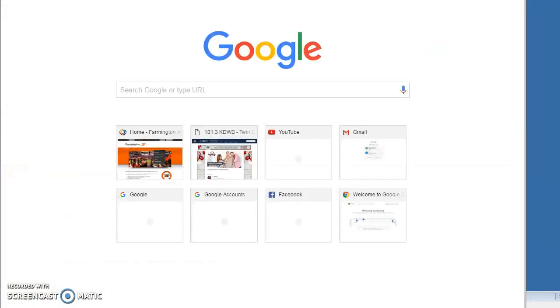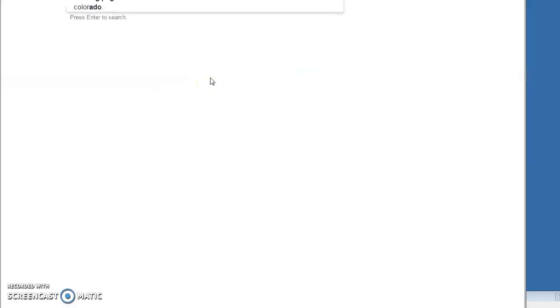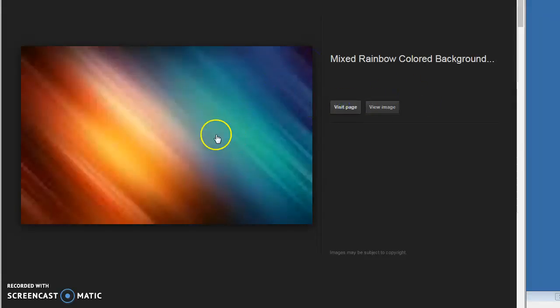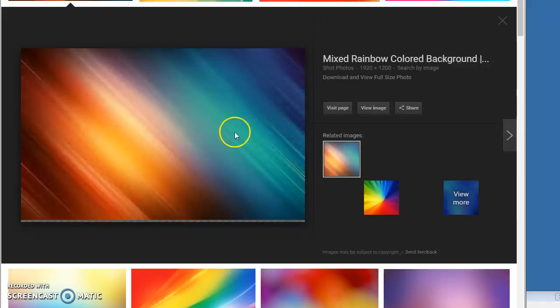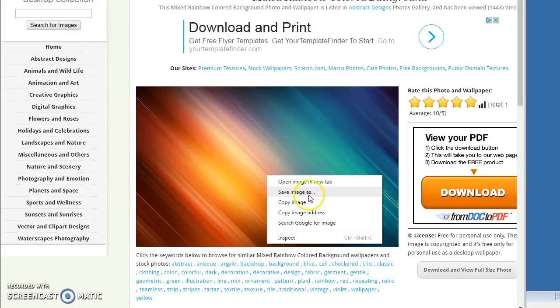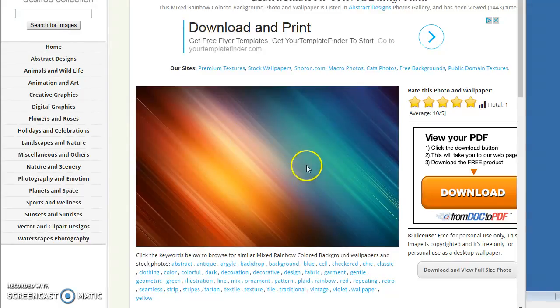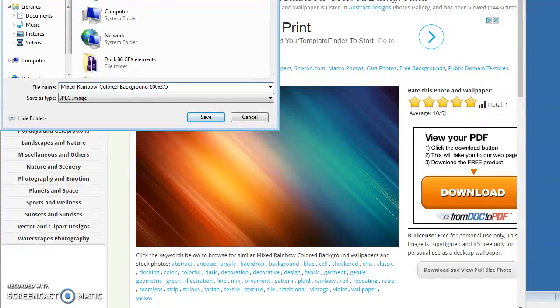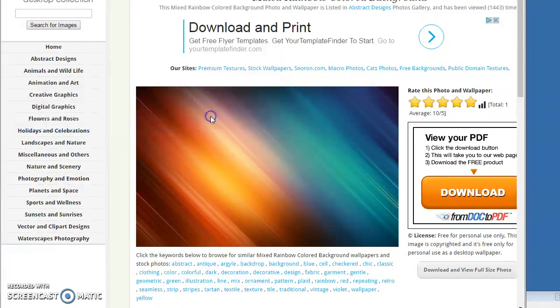Grab Google. Oh, colored background. Colored background. I like that one. That one looks nice. Visit page. Oops. Yeah, sure. Save image as. We're going to save this image. I'm going to save it to the desktop. This computer's doing a lot of stuff right now. Slowing down, possibly. Okay, it doesn't like that one. Save as. Mixed. Save.